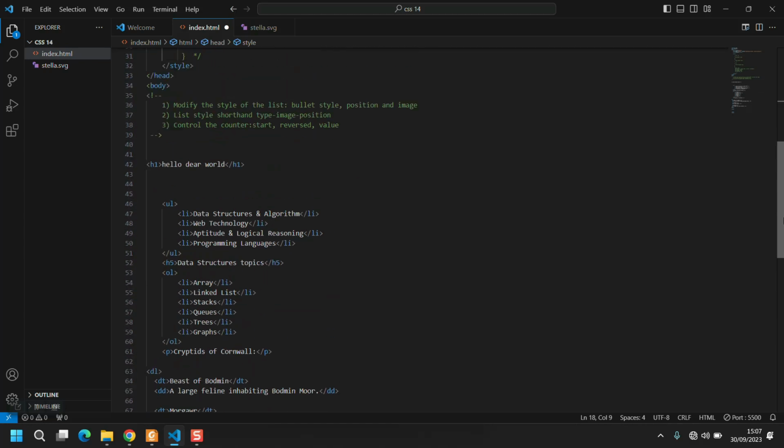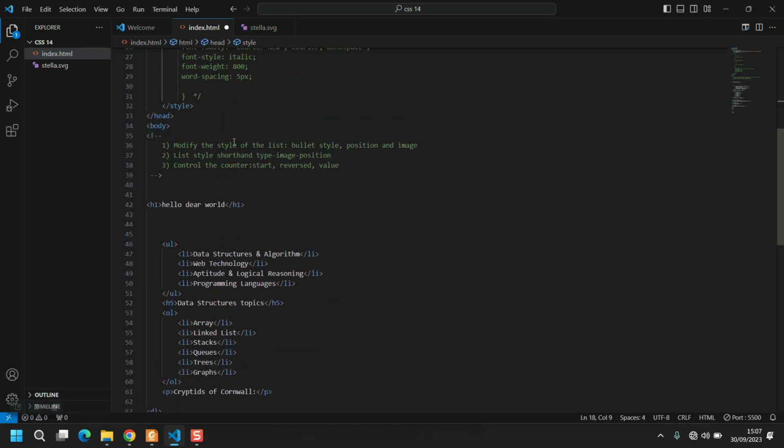Here we have our lists and these are the topics. Modify the style of the list: bullet style, position and image, list style shorthand. This is the first subject. Type, image, position, control the counter: start, reversed, and value. How to control the counter of the ordered list, etc.